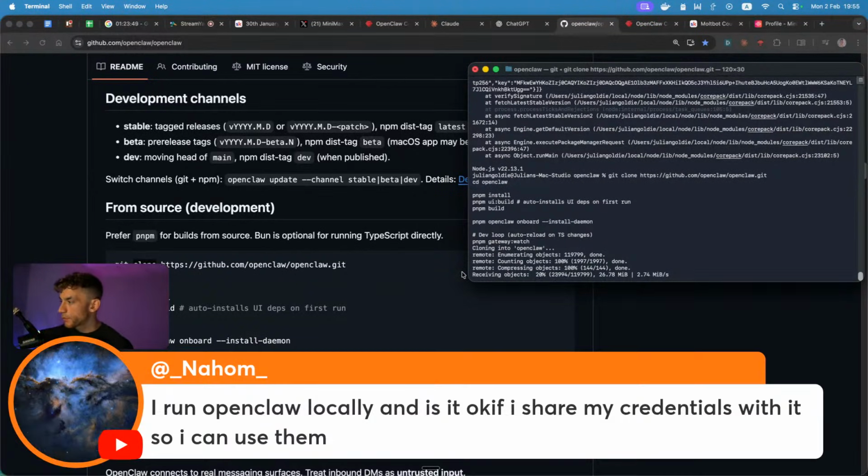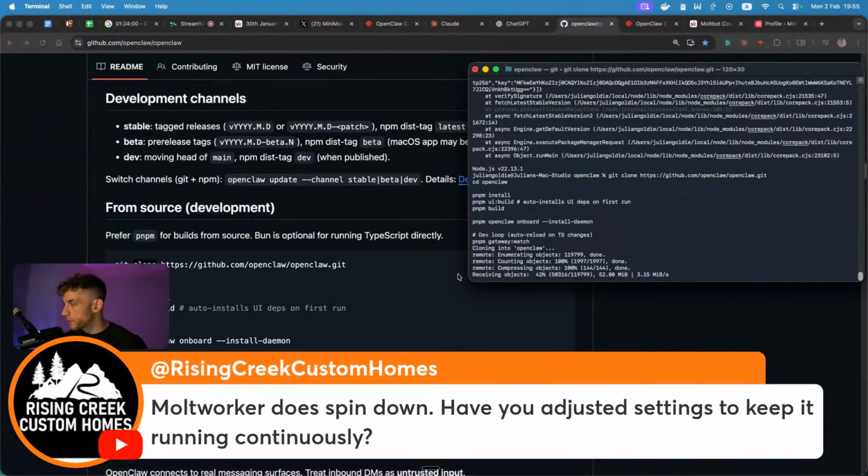Noam says, I run OpenClaw locally. Is it okay if I share my credentials with it so I can use them? Only if you're comfortable with that, right? Like, don't share anything you're not comfortable with. If you're unsure, don't do it. Malt Worker does spin down. Have you adjusted settings to keep it running continuously? No, I just shut it down when I'm not using it.